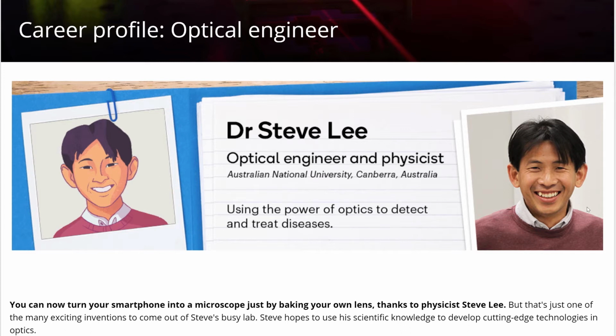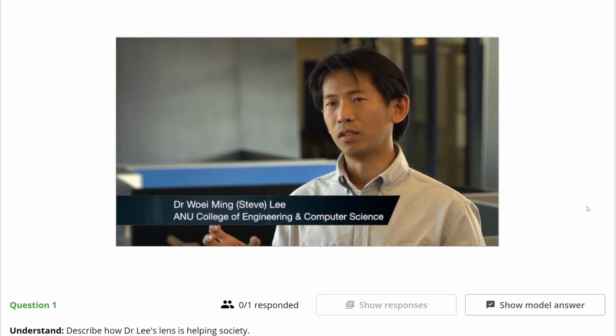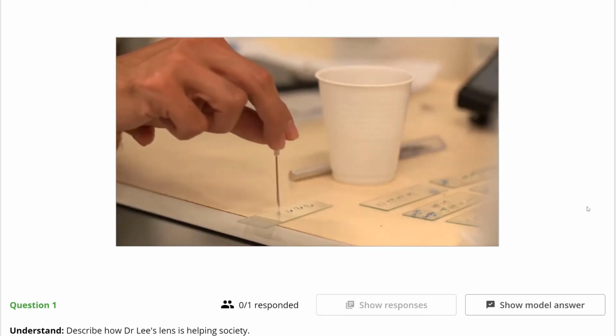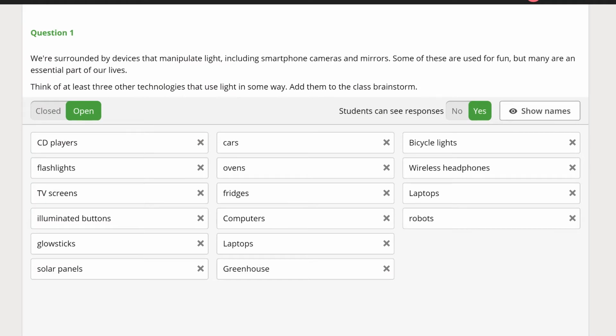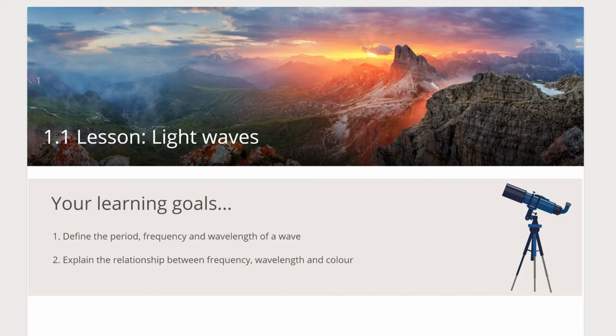They also meet their guide for the unit, Dr. Stile, the optical engineer who is harnessing the power of optics to detect and treat disease. Students identify technologies that utilize light using our live brainstorm feature, a great way to stimulate class discussion, especially remotely.